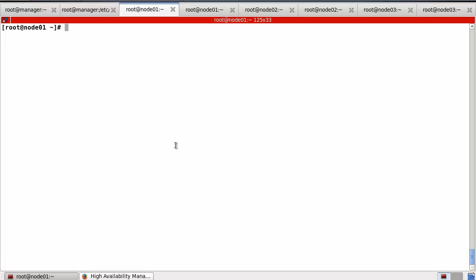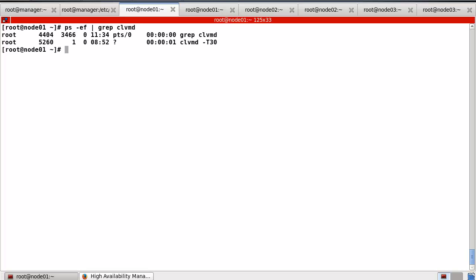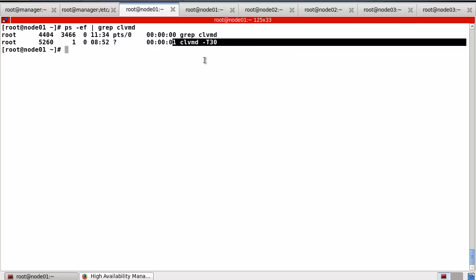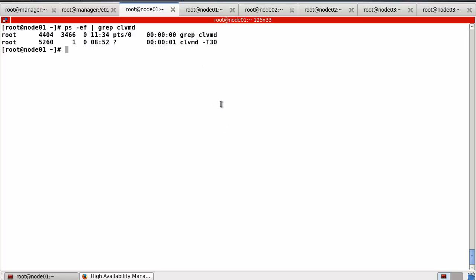At first, please check the cluster nodes for your CLVM. In my case, your CLVM daemon must be running on each cluster node. And one more thing, the DLM must also be running in Linux, by the Linux kernel as a module. Then I am ready to use CLVM.